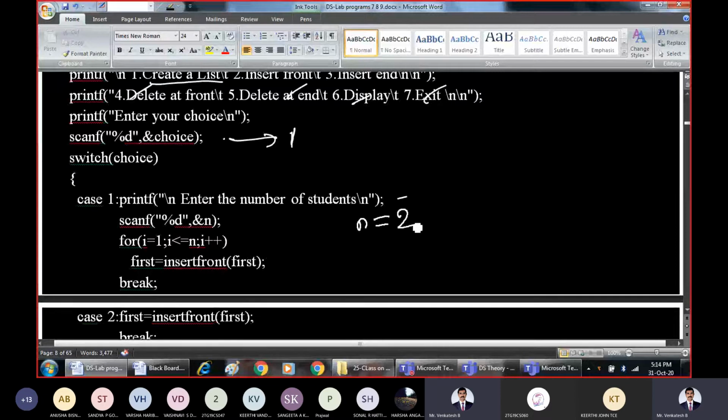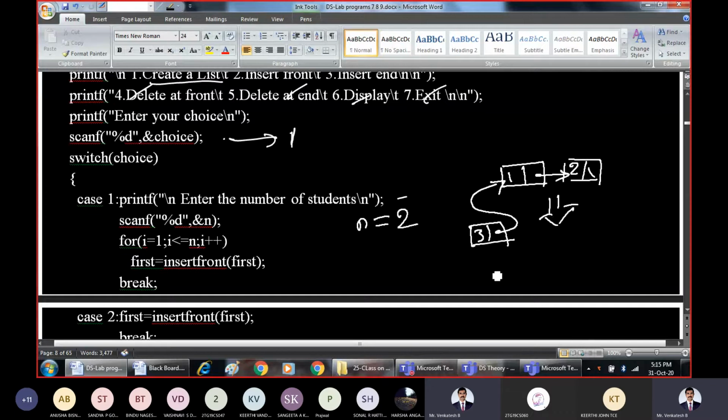That means I want to create a linked list of 2 students, because we are trying to perform insert front. Let me recall what insert front is. If there are already 2 nodes, 1 and 2, and you want to insert one more node called 3, insert front means this will get inserted here and the last pointer will be NULL as it is. After you perform insert front, this list will look like this: 3, 1 and 2. This is what insert front is.